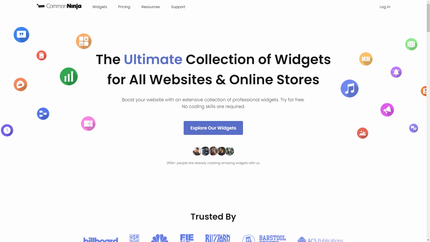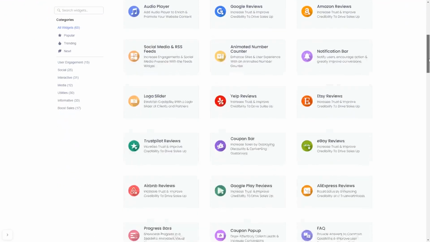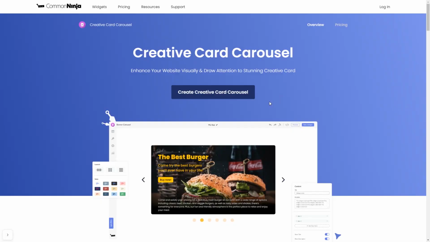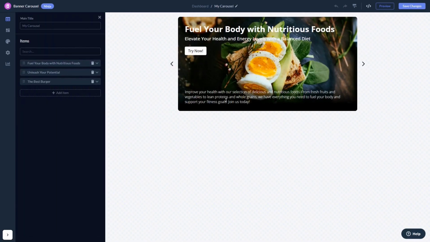To start, enter Common Ninja website. Choose your widget from our large collection of widgets. And once you've entered the widget page, click on the Create button to enter the editor. Here, in the editor, you can edit the content.